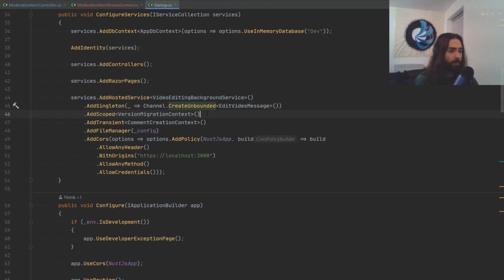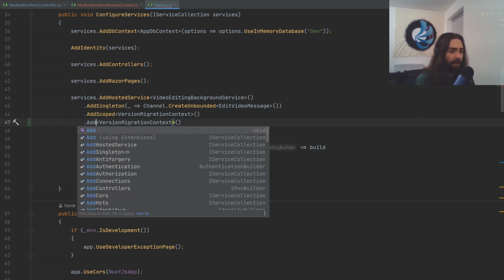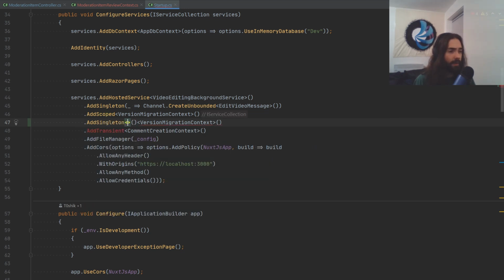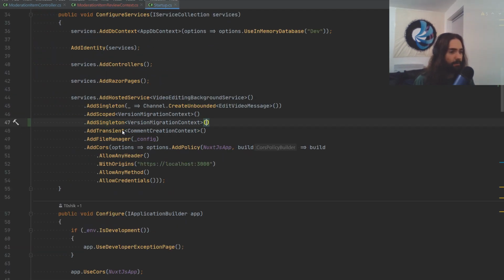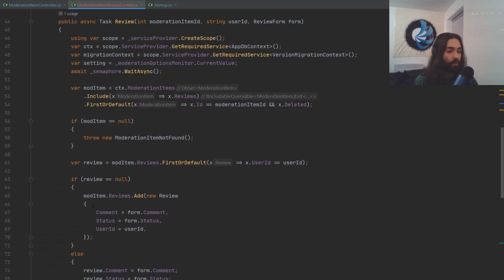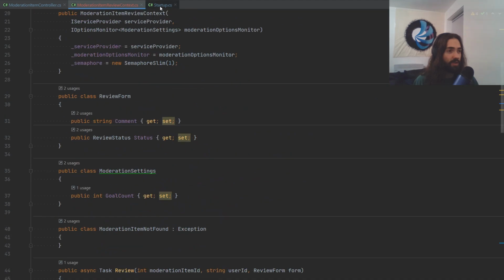So coming to the startup, let's copy one of these lines. We're gonna add a singleton. Let's go ahead where I had the name person. Yeah, let's grab the name. We'll register it here. And another thing that we will need to do is we'll need to configure the options for the moderation settings.